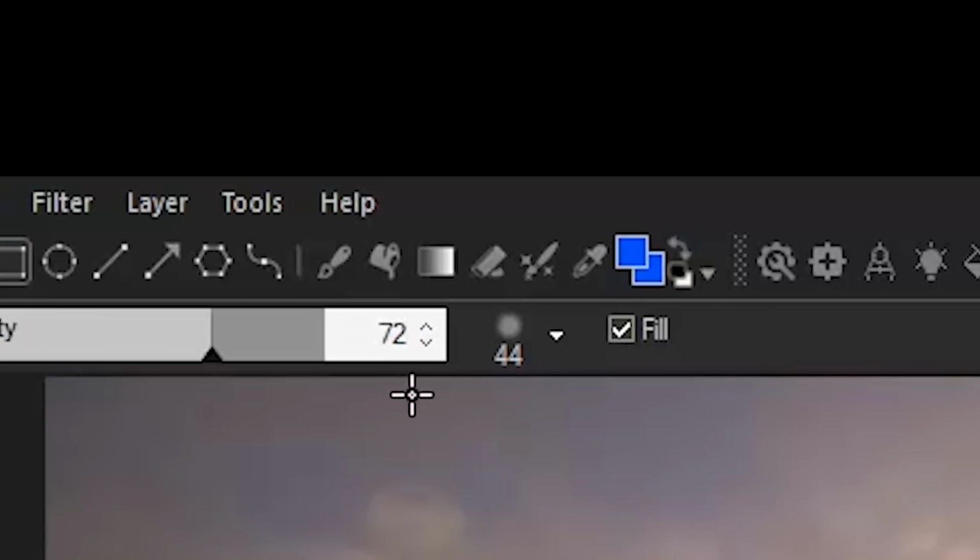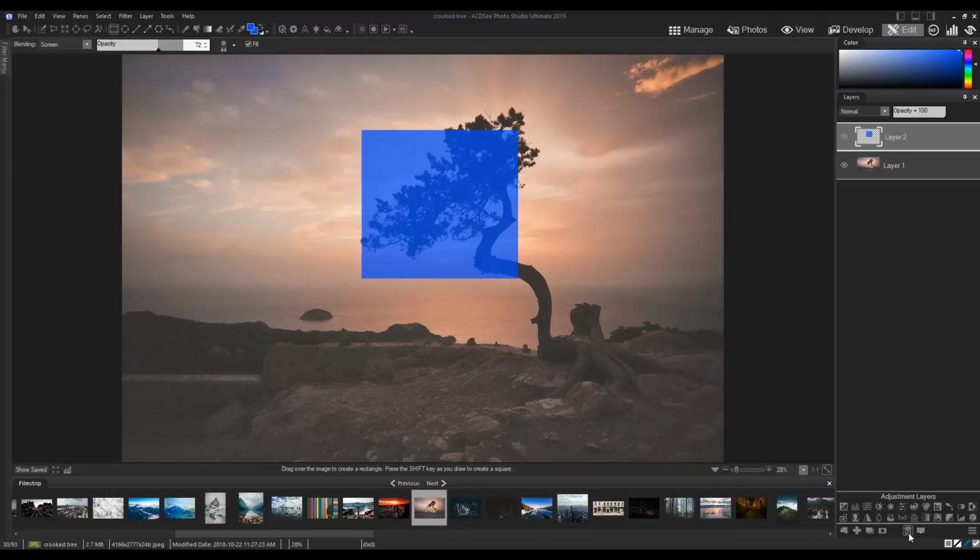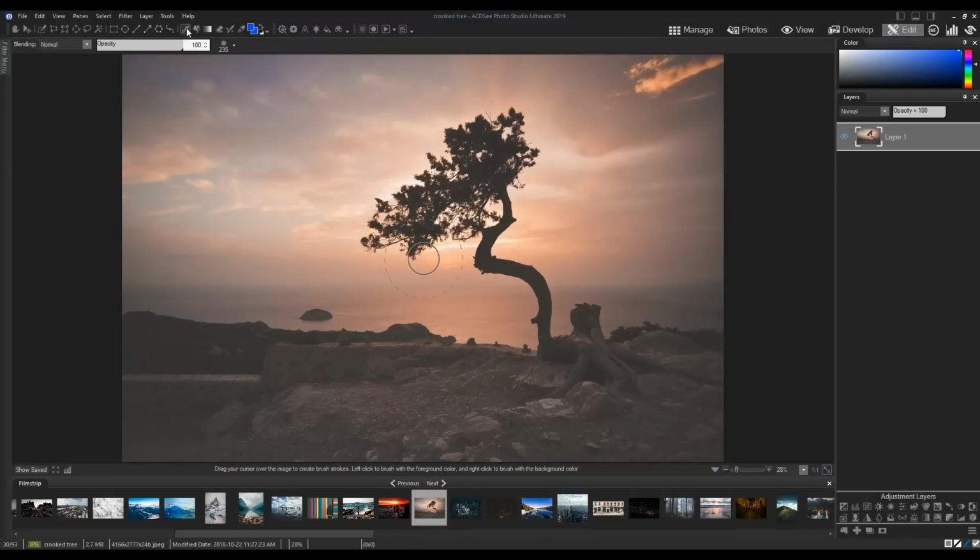The fill tools are the next section within the main toolbar. Fill tools have two main functions. They can fill a layer with a specified color or gradient, or they can help you mask your image. We'll be going over both.